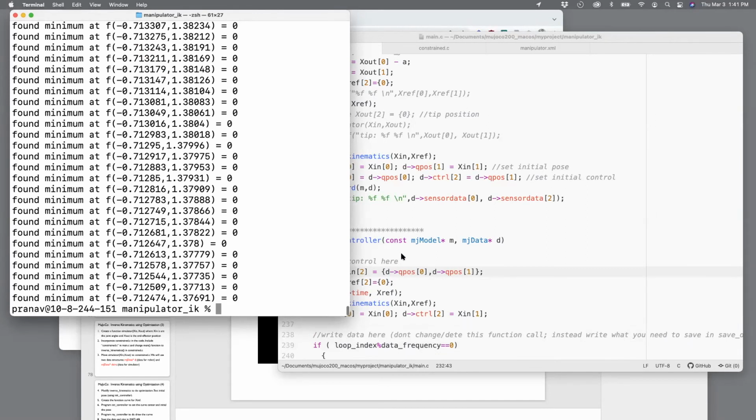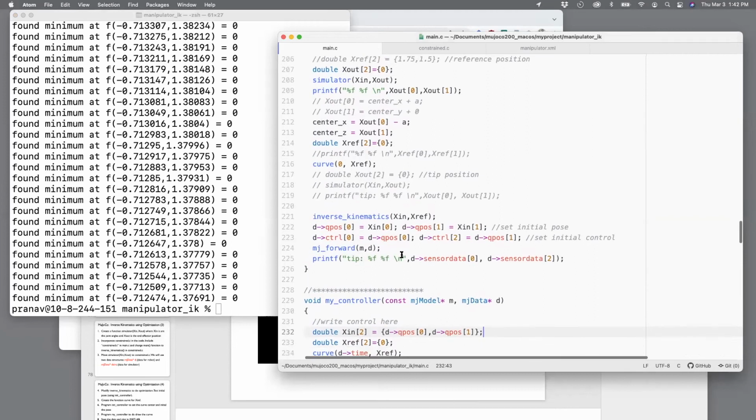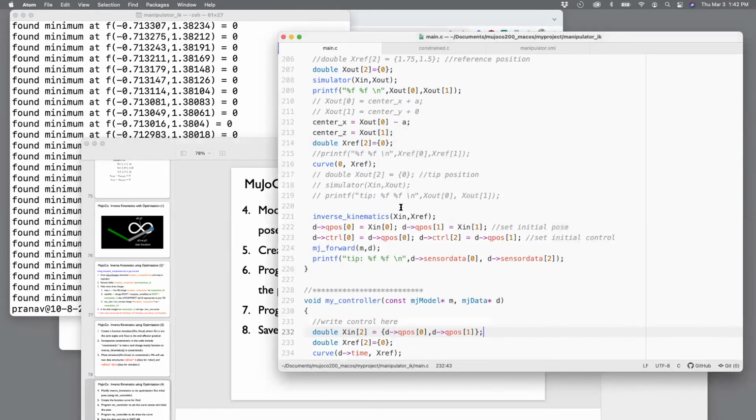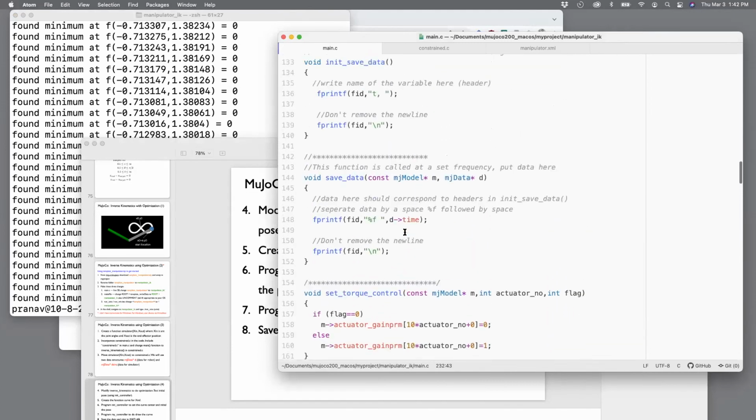Okay, it looks like it pretty much did the plot. How do I verify? Well, that's going to be my last step. Once you program to draw the curve, save the data and plot in MATLAB. So let's do this in MATLAB to check. Now the way I do this is there is this save data which is usable.